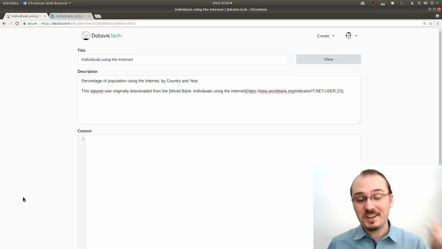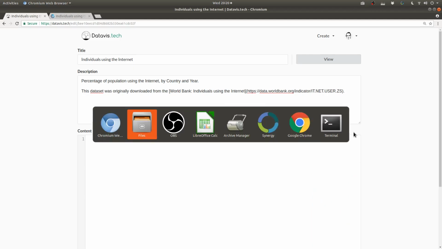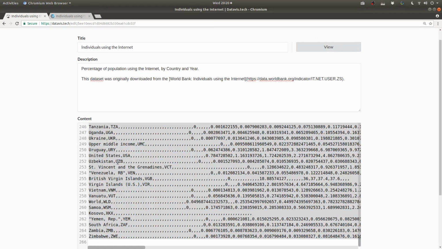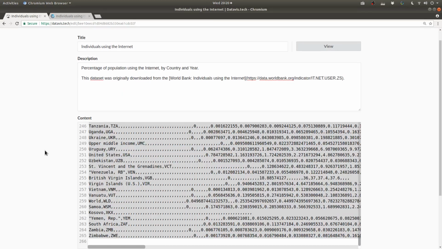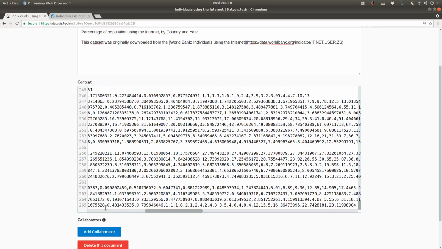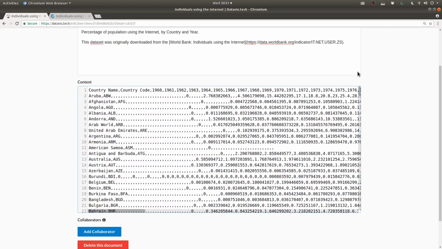Now that we've got a title and a description, we can just drag and drop this thing into Datavis.tech. See, here's our downloads folder, and we can just drag cleaned data into the content field for our dataset. And it looks like there's an extra new line at the end, so I'll just delete that right here in the editor. And if we take a look at the top of the file, everything looks good. We've got country name, country code, and then all the years.